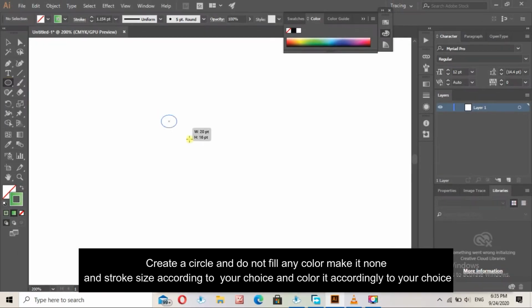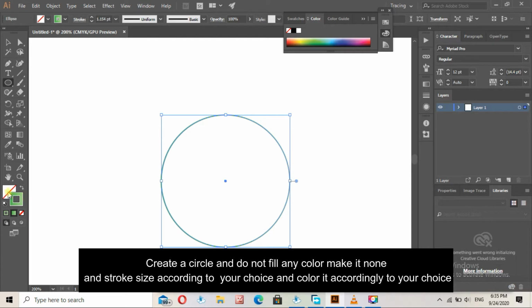Create a circle. And do not fill any color, make the circle blank. Make it none. And adjust the stroke size and color it according to your choice.